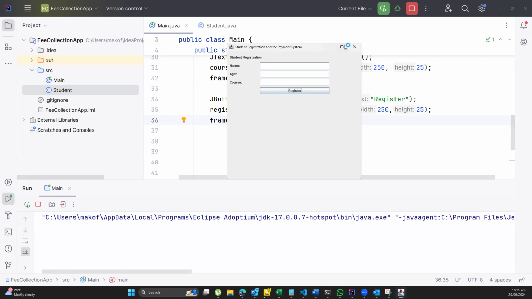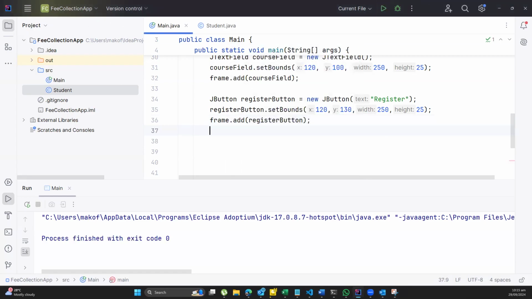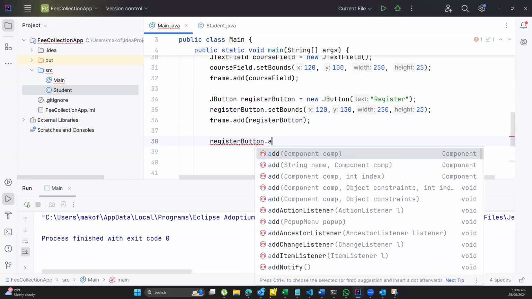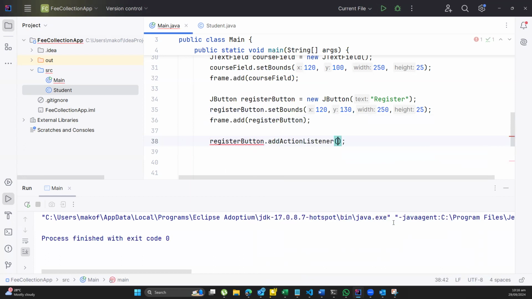So I'm going to put in here that go and take the registration button, because of course we created the registration button here. Now, when you take that registration button, I want you to add a listener, an action listener. So in here, you can see that immediately an action listener is created over here. Now in here, I'm going to put the action that would be done when the button is clicked.